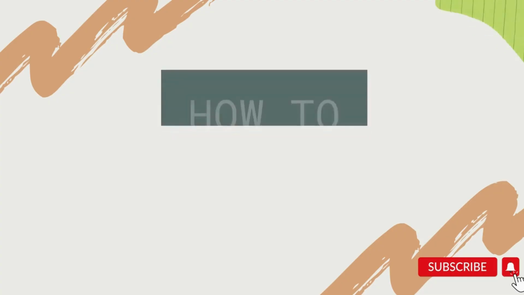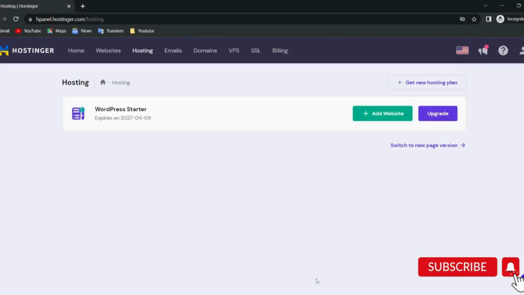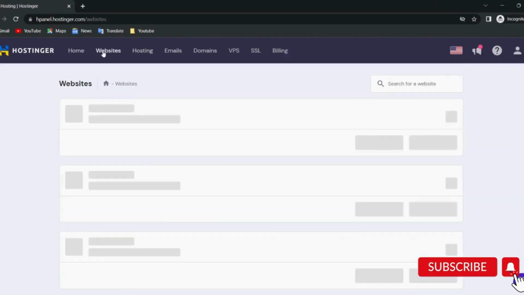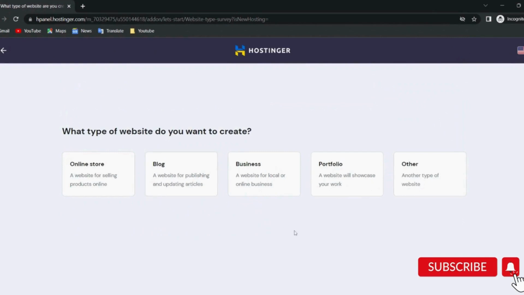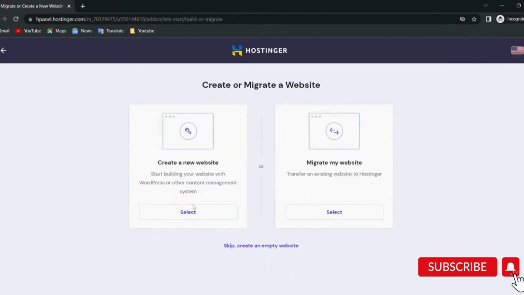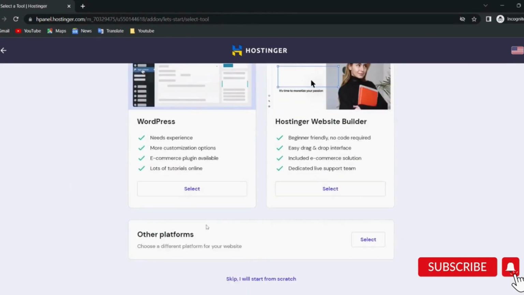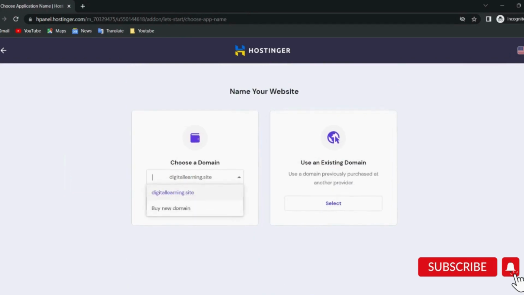Once you register your domain, the next thing is how to install WordPress, because we are going to work on WordPress. Let's understand this too. In the Hostinger dashboard, click on the website menu. Here click on create or migrate a website. From here select the portfolio. Select create a new website. Next, select the skip, I will start from scratch option. Now choose a domain name from the drop down menu.